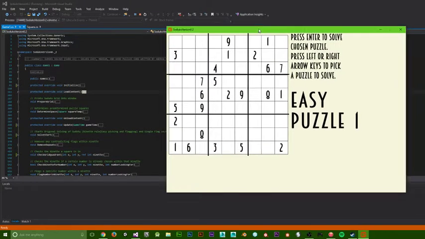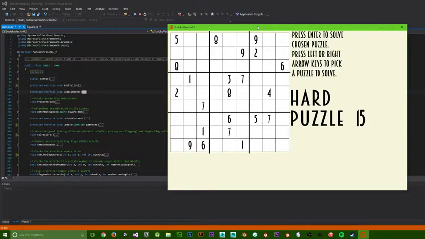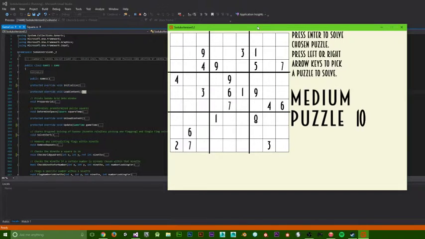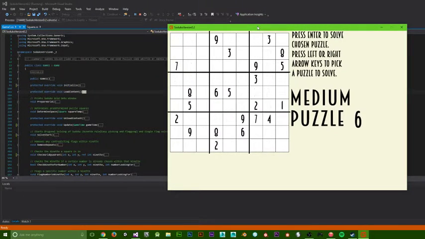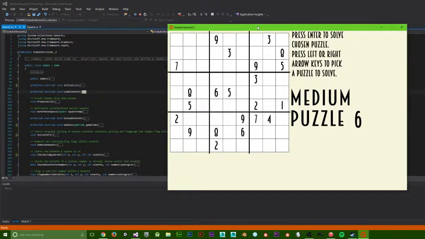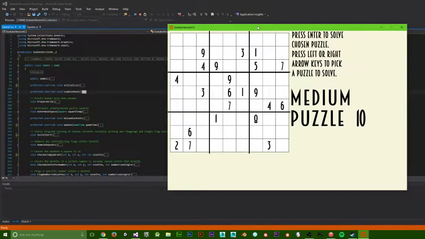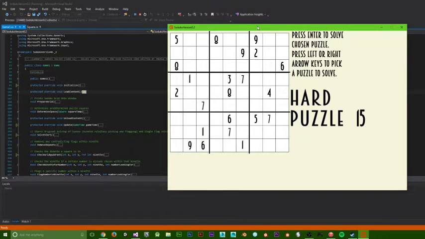Start off here, the user can press the left or right arrow keys to choose which puzzle they want to solve. There's a notifier on the right side of the puzzle that shows whether the puzzle is easy, medium, or hard, as well as the number of that puzzle. In total, there are five easy puzzles, five medium puzzles, and seven hard puzzles to pick from.